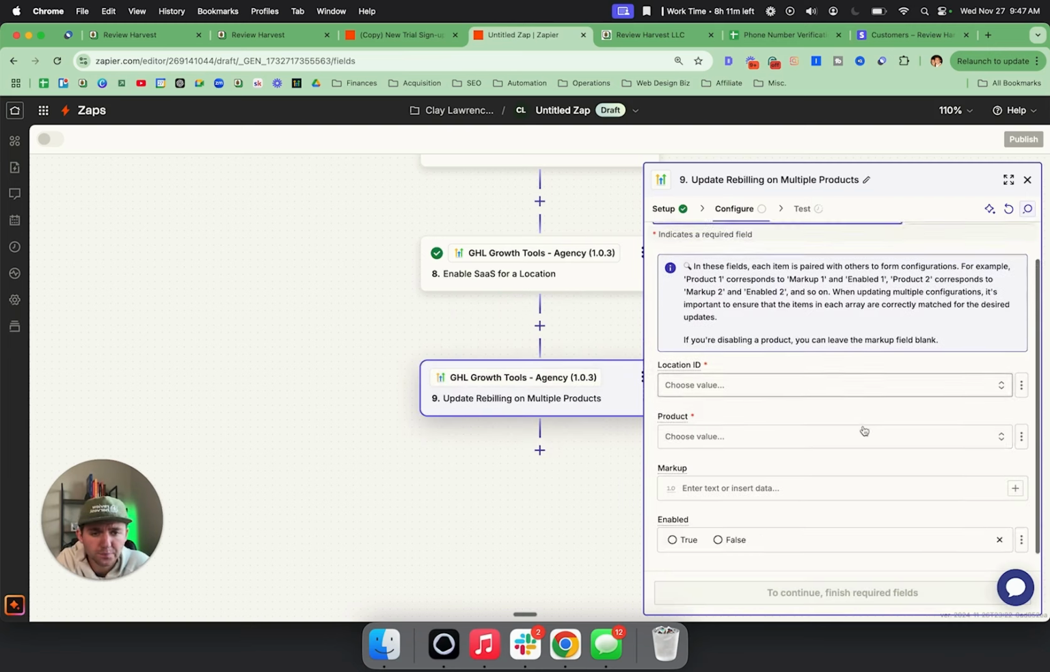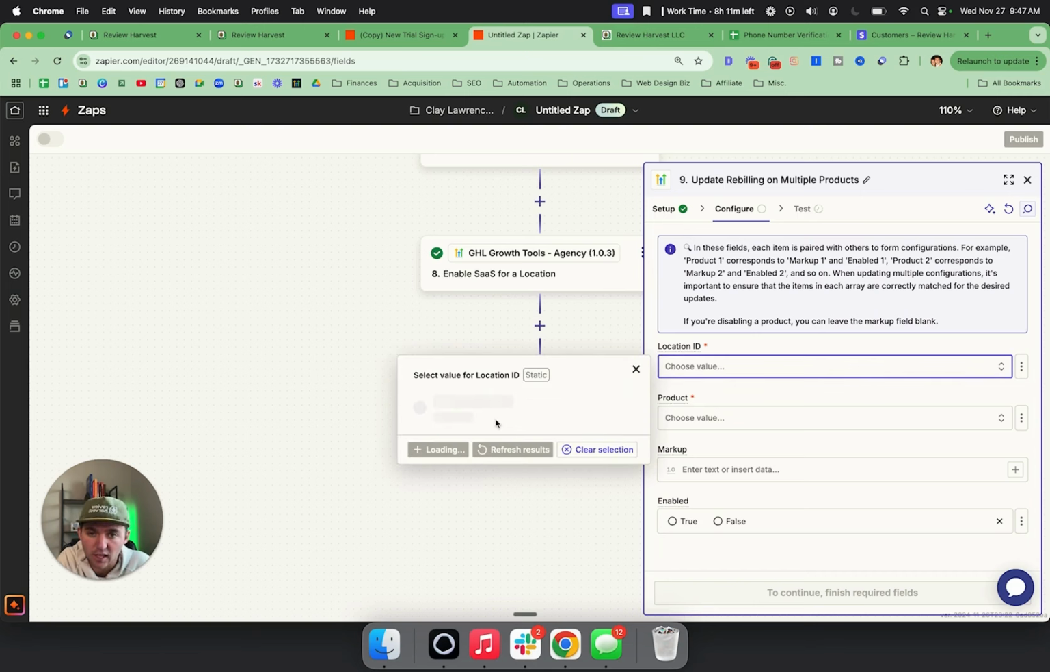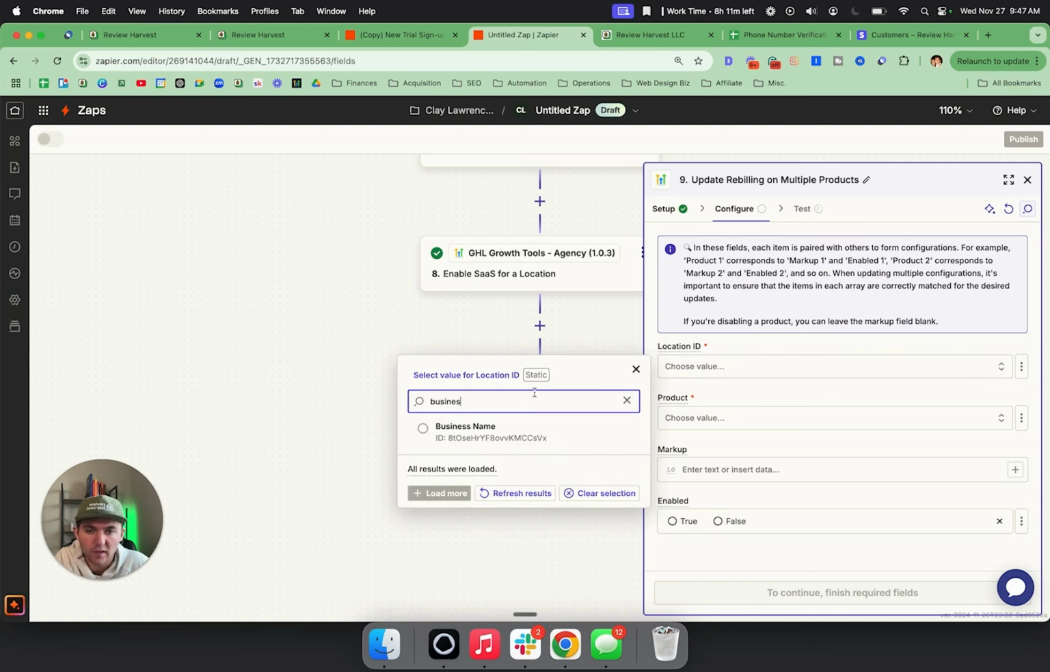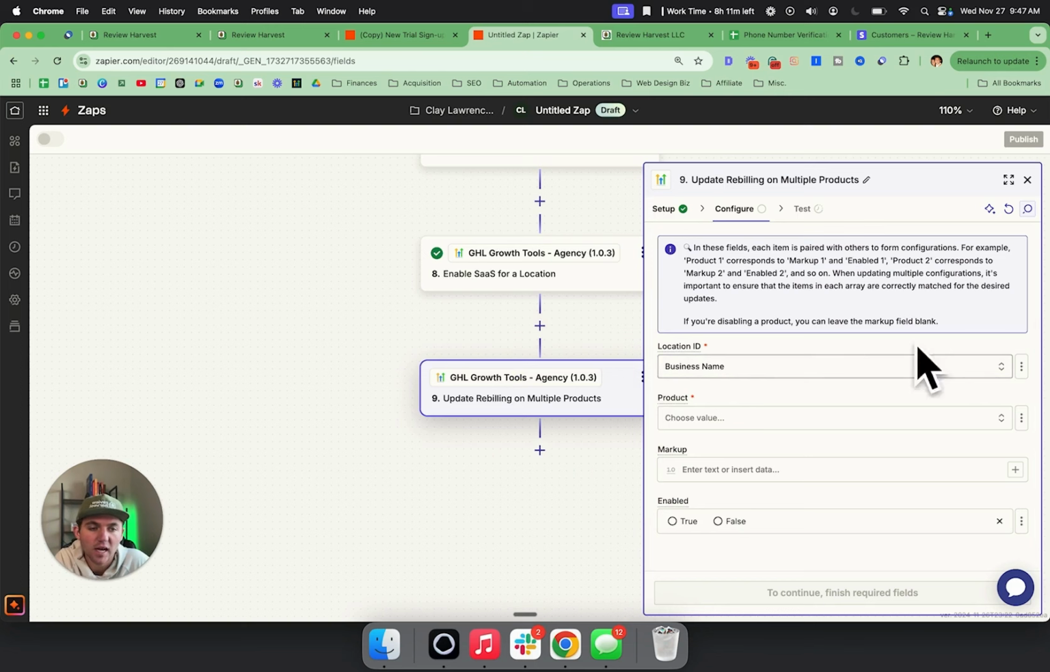Let's continue. For location ID, you can just select the one that you used earlier. You can either dynamically populate that location ID from the Google spreadsheet by choosing custom and pulling that in, or you can just use business name. You can choose it from the list.